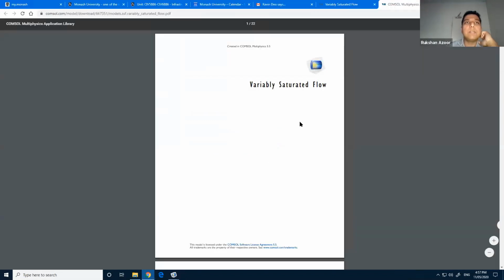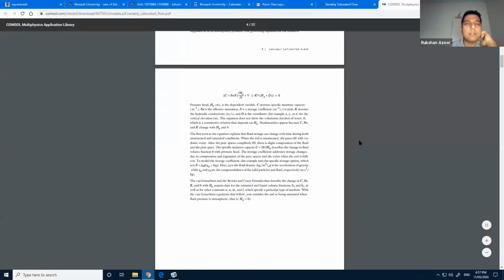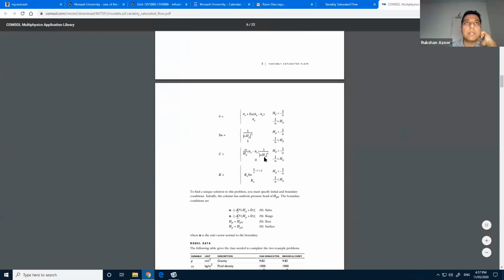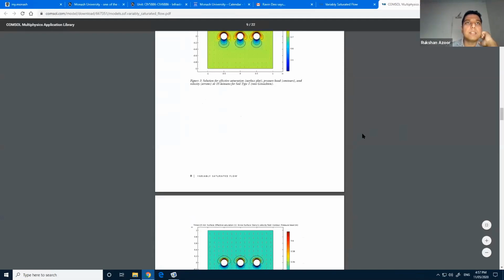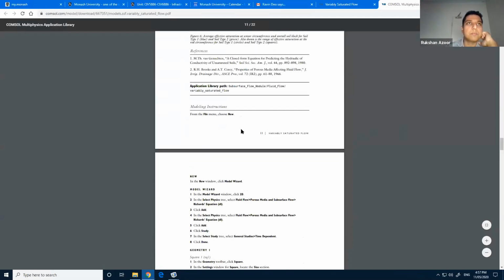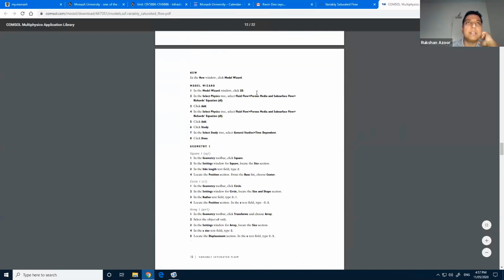It will give you a brief introduction to what's being solved, the physics behind it, and the equations. So this is basically Richard's equation. You can see this is Richard's equation. And they'll give you step-by-step instructions of how to create the model. So it's open, click model wizard, click 2D, each individual step will be provided.